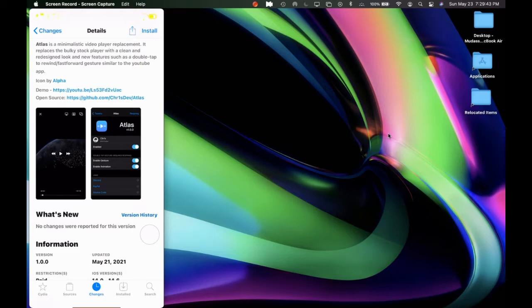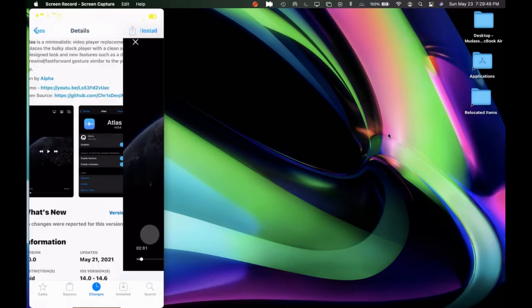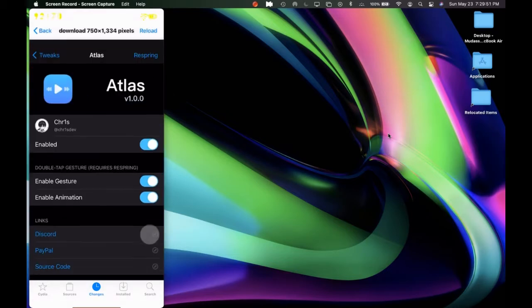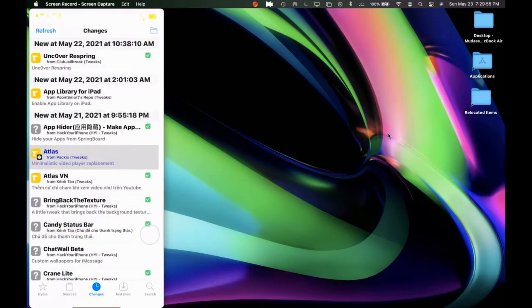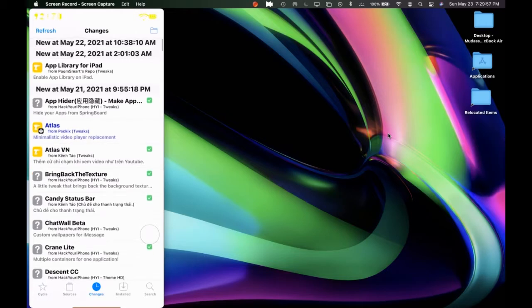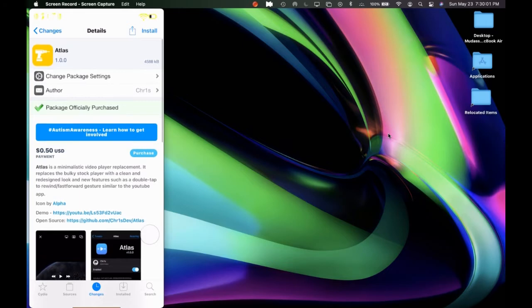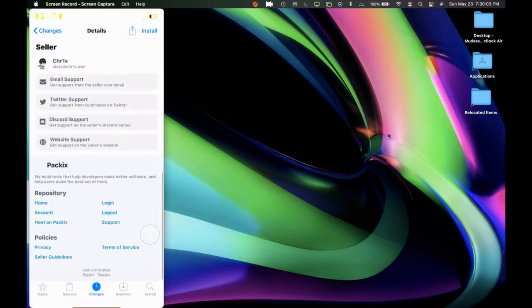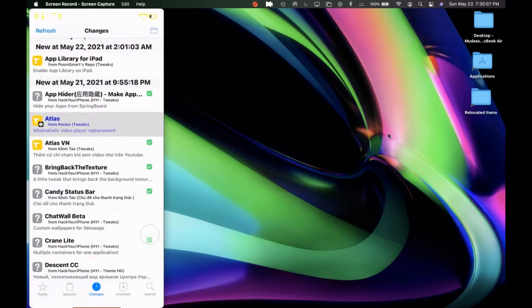As you can see right here, there are a few screenshots of that, and then there's a second one. This is the settings page once you download this tweak. But now let me mention one thing. I'm showing you the description on this. This is from the Pixel repo, and this one costs you 50 cents, which is not bad. I mean, it is reasonable.